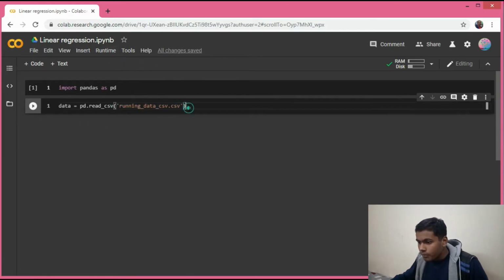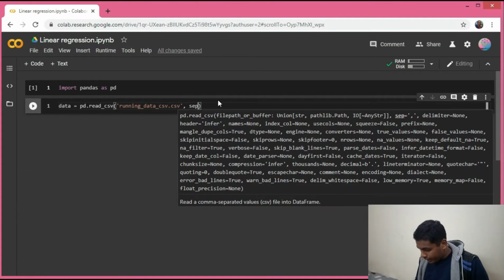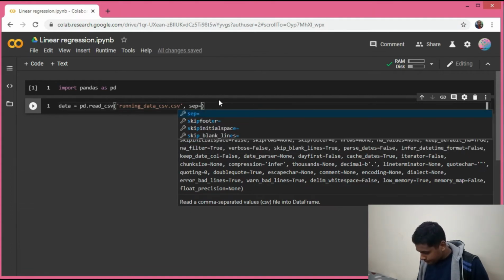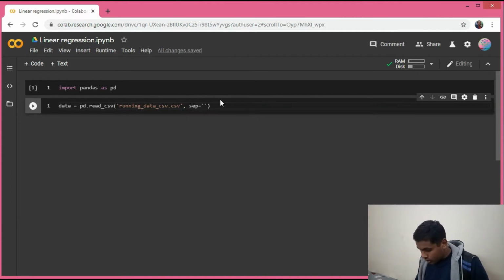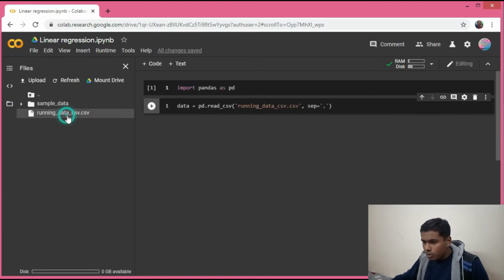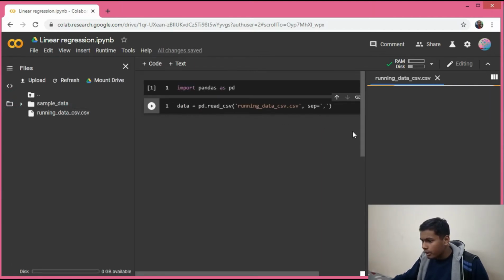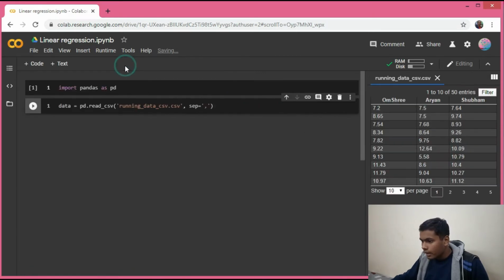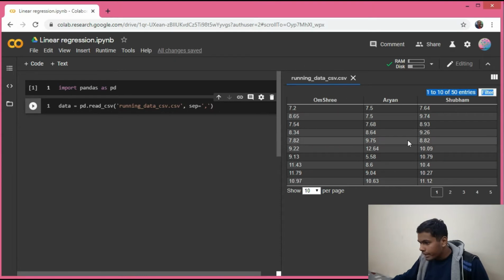So it is here, it is running data csv, and I can just mention in here that it is separated using commas. So if I am able to open it, well, let me just see it real quick, whether I can open it. Yeah, so here's the data. Okay, so here's the data of us running. These are the top 10 rows that it has. Actually there will be 50 data, as you know.